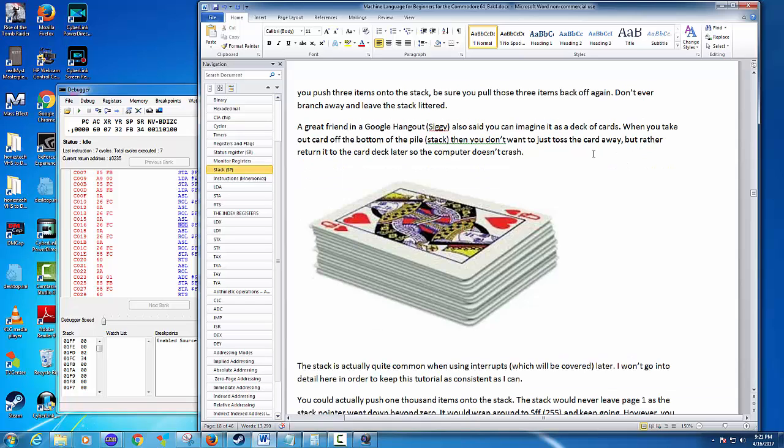And a great friend of mine in a Google Hangout, Siggy, also said you can imagine it as a deck of cards, which I thought was awesome. When you take a card off the pile, the stack, then you just don't want to toss the card away, but rather return it to the card deck later so the computer doesn't crash.